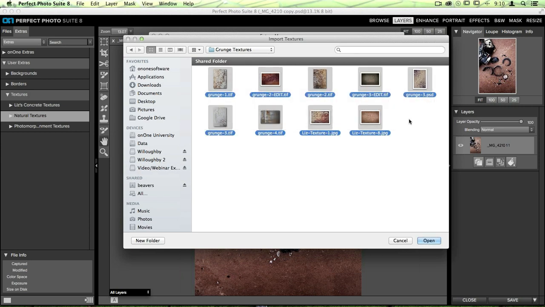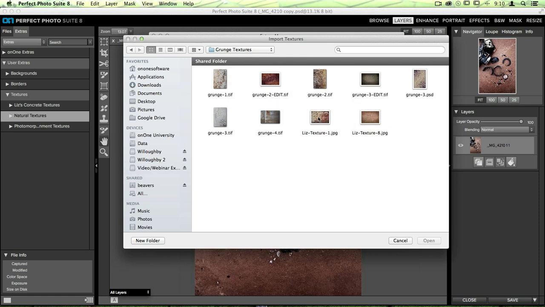You can be a little bit choosier if you don't necessarily want to open all of the textures. So maybe if I just wanted to open a couple of these, I could individually choose which ones I'm interested in, and I can go through and do that. So maybe I don't want to import this concrete texture and maybe this grunge texture. Those aren't really working for me. So we'll go ahead and open those.